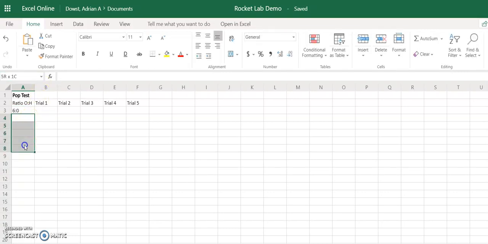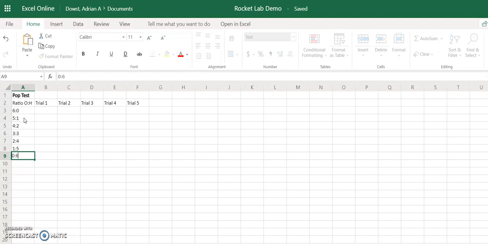I'll get the same issue for these down here unless I go ahead and make them a text file in advance. Now I can enter 5:1, 4:2, 3:3, 2:4, 1:5, and 0:6.